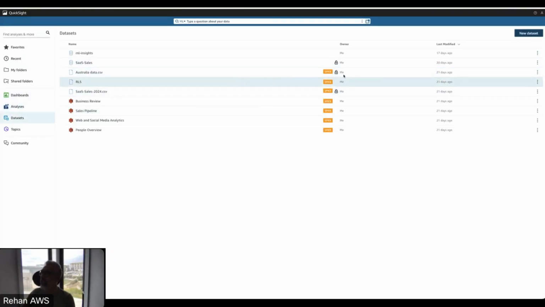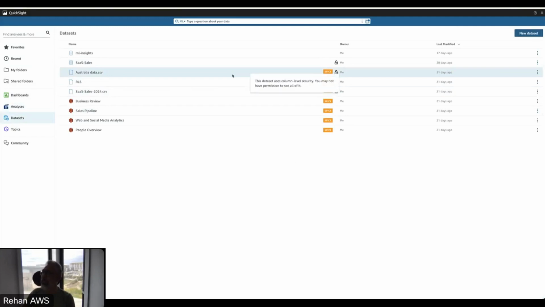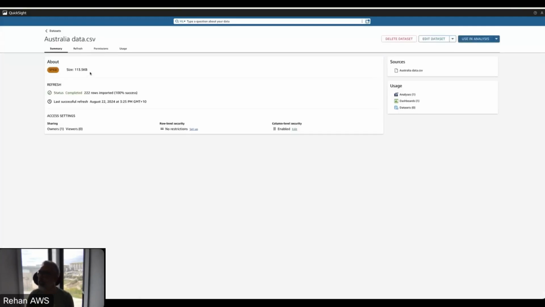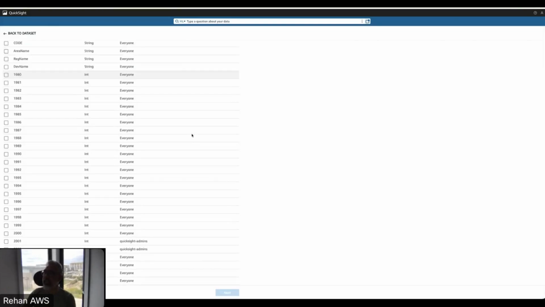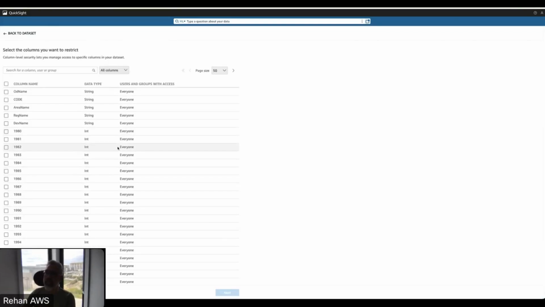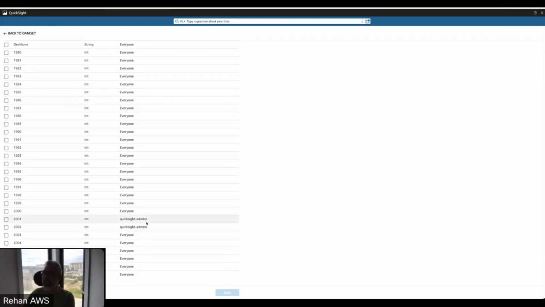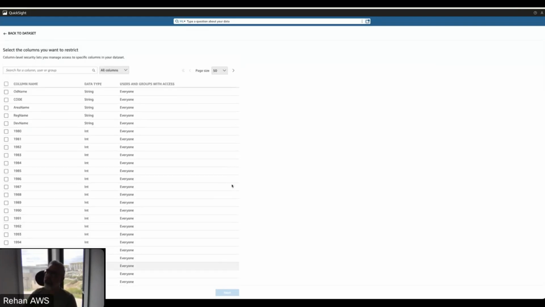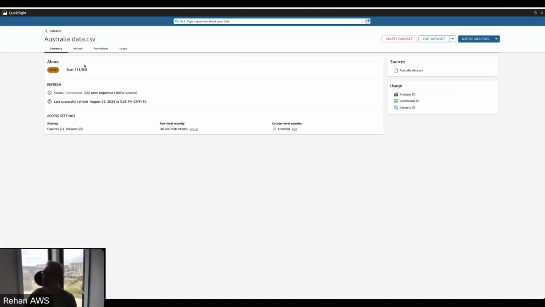Going back into the data sets. This one over here has just column level security enabled on it. If I go and add it, these are all the columns that I've got in my data set, and I could change that to say, okay, I want these two columns only to be visible to admins, not to everyone. When they see the data set, the column will appear, but all the values will say not authorized. So that's how you set up column level security within QuickSight.